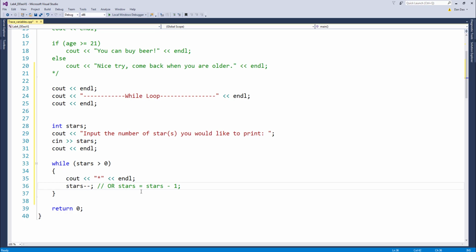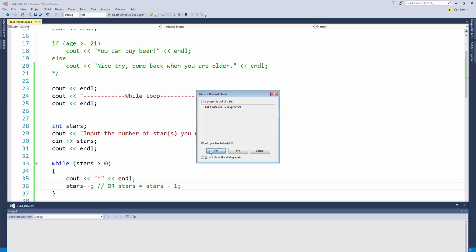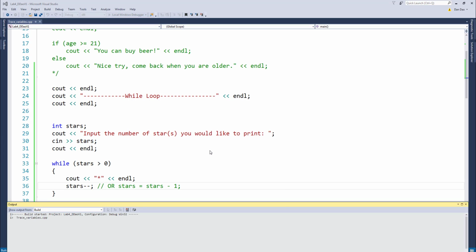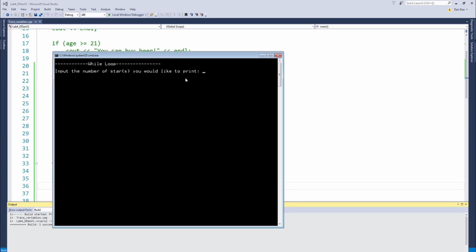And again, what I would like for you to do, like always, is Control F5, run this for me, making sure you don't have any syntax errors. I don't want a screenshot of this, but let me just do 5.